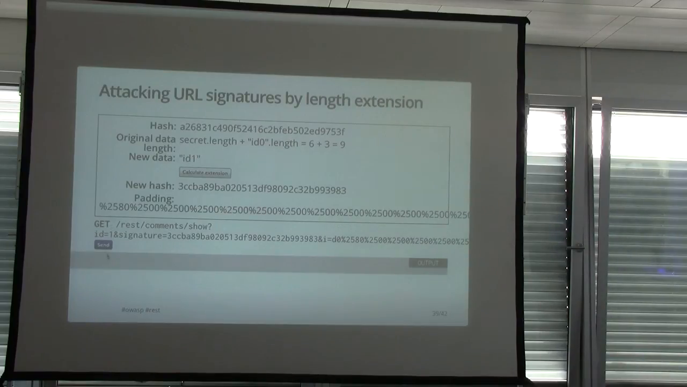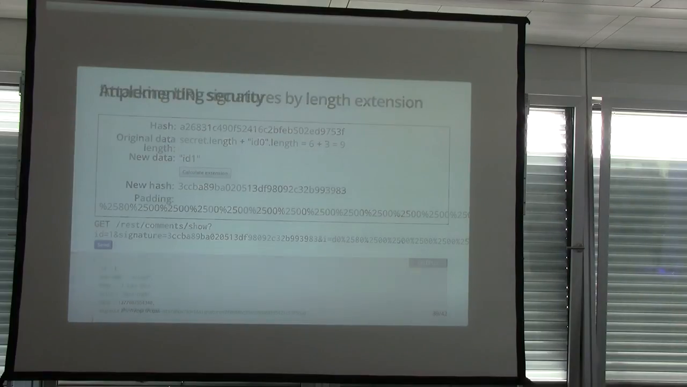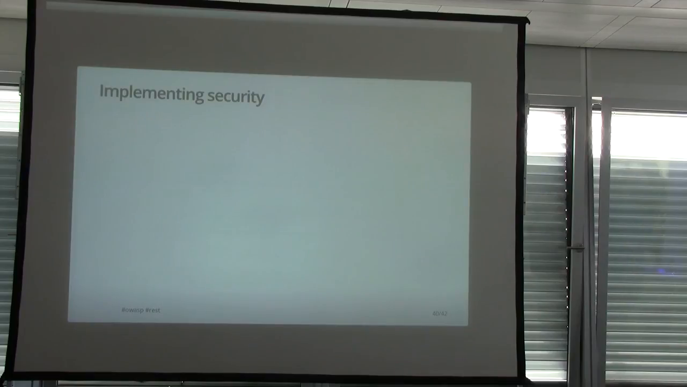So I've length extended the signature and added the padding. So now I can read another one without really having an authenticated URL for it. So over to implementing security. What should we do here?